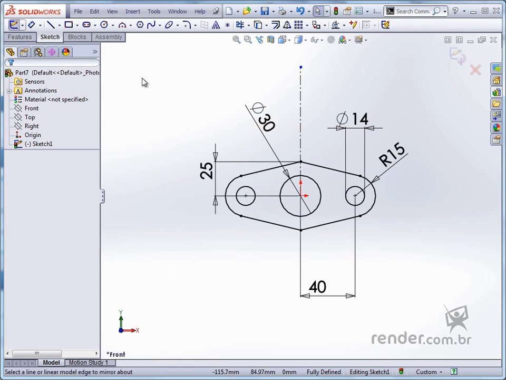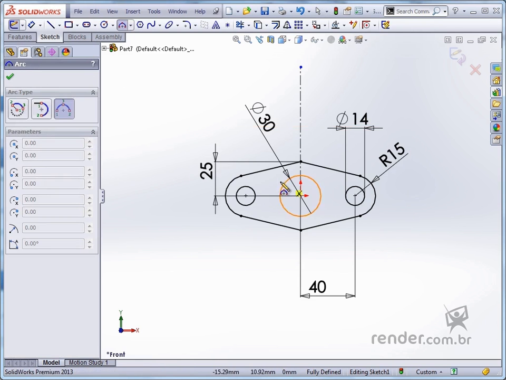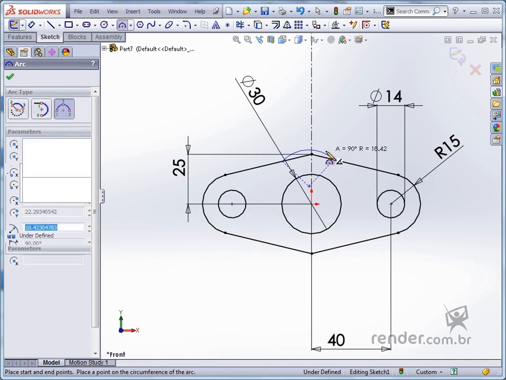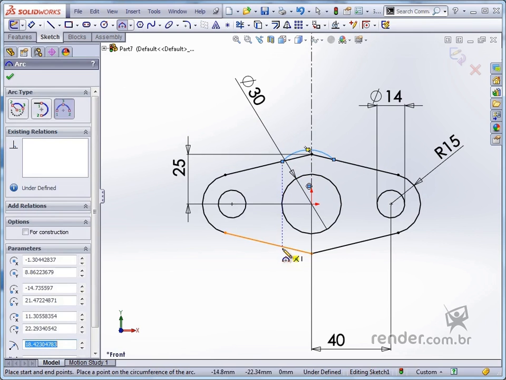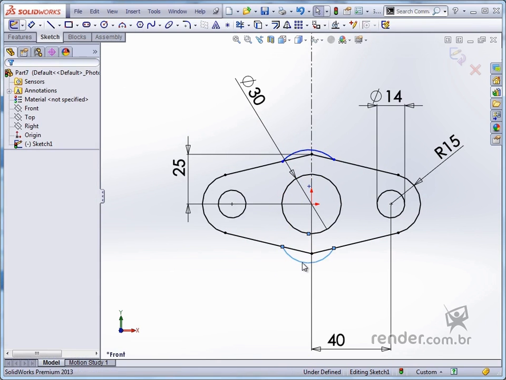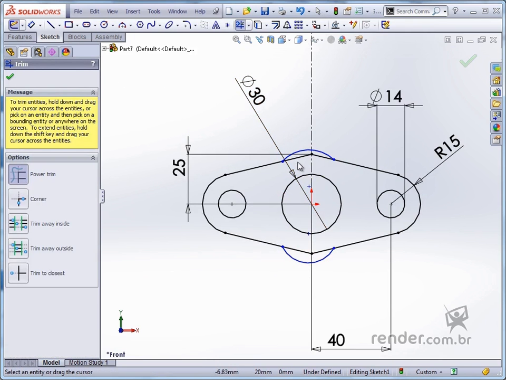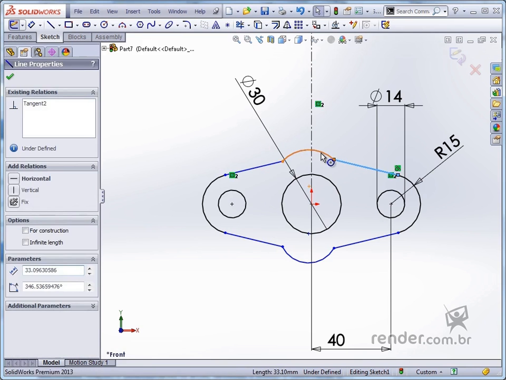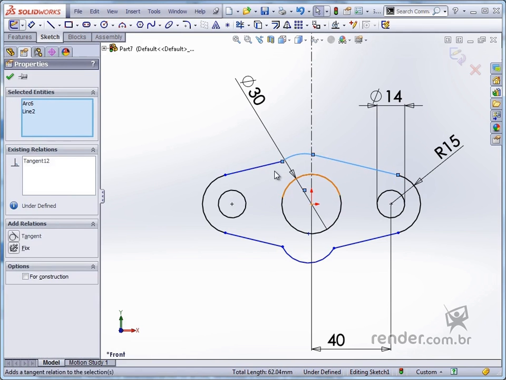With the 3-point arc command, we draw two arcs, first clicking on both ends and finally to set the center. We activate the trim command, and holding the mouse pressed, we slide over the lines, as shown, erasing them. We add relationships and dimensions to the arcs, defining the sketch completely.